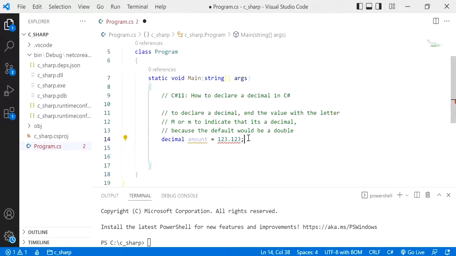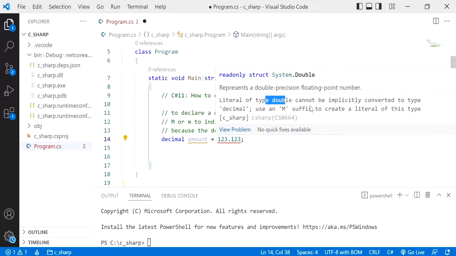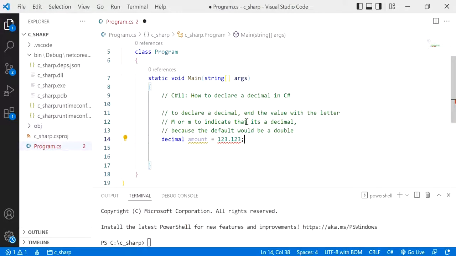Now, if you hover the mouse over it, you get some suggestions saying to end this with the letter F or the literal M. So to create a decimal, end the value with the letter M, capital or small, they both work. Notice that as soon as I key in the letter M, the compiler stops complaining. What this means is it's going to indicate that this is a decimal value.